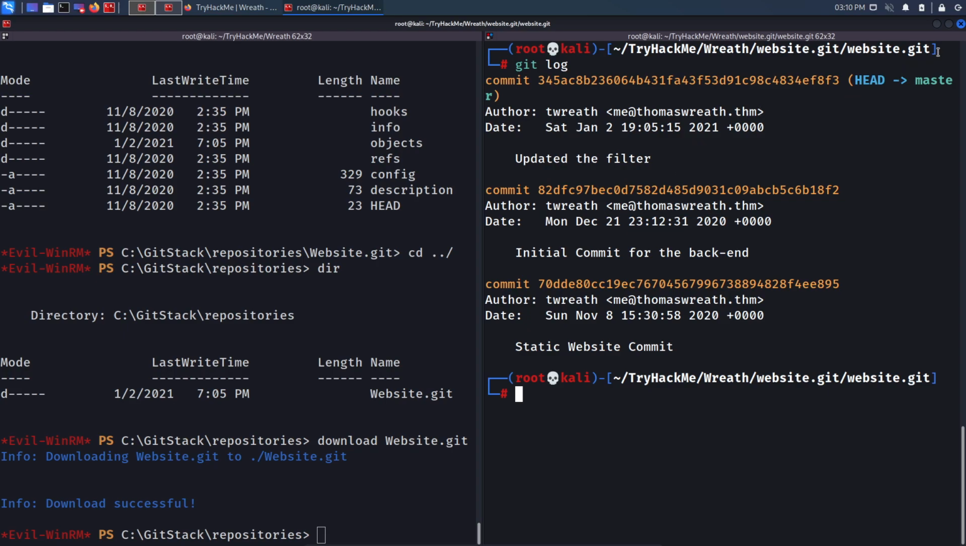So in the directory where I had all of the objects and all of the things, I can see git log and I can see the commits. So all of these are from author T. Wreath, so Thomas Wreath, and it says updated a filter, initial commit for the backend, and static website commit. Now I would use a tool here just to automate my things and download everything from here.